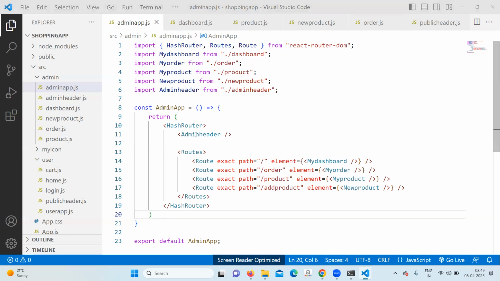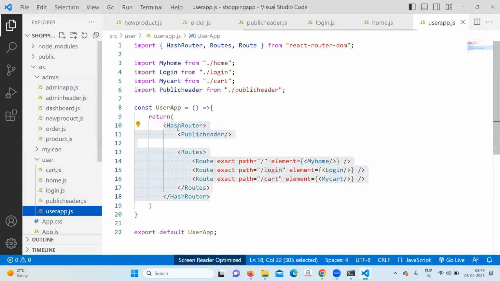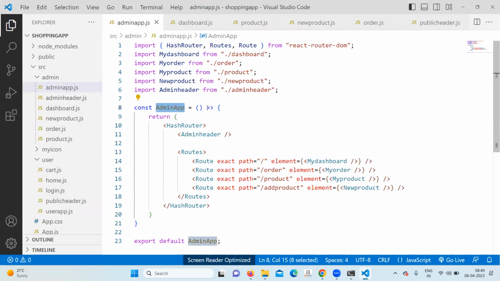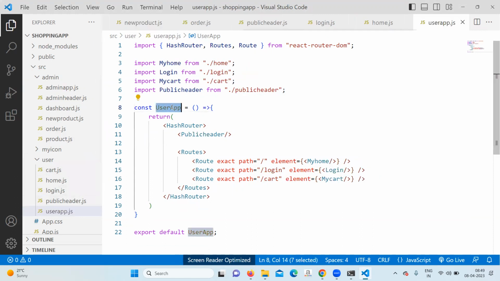Okay, next after this, we have two applications, two apps. In user folder we have called user app, and in admin folder we have called this one, called as admin app. They become two complete modules. If admin app will load, then it will show you the admin data. If user app will load, then it will show you the user data.